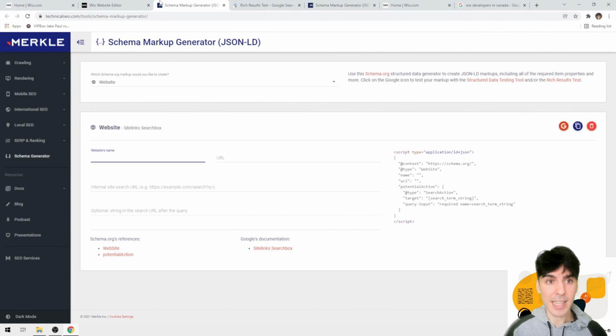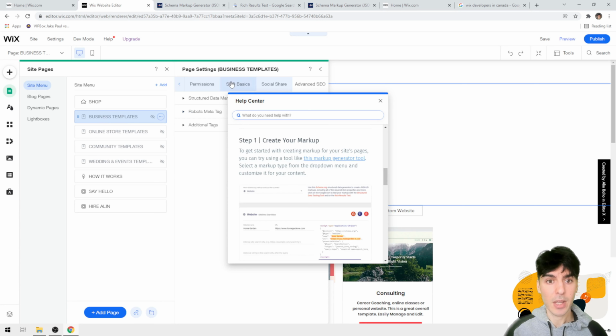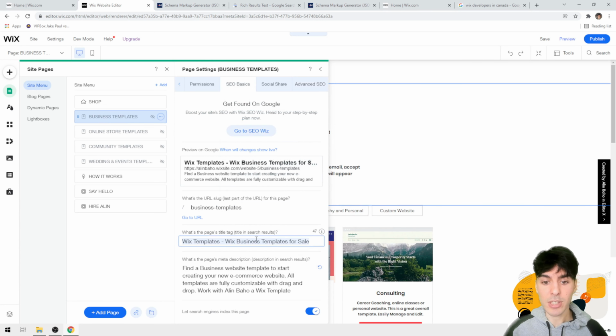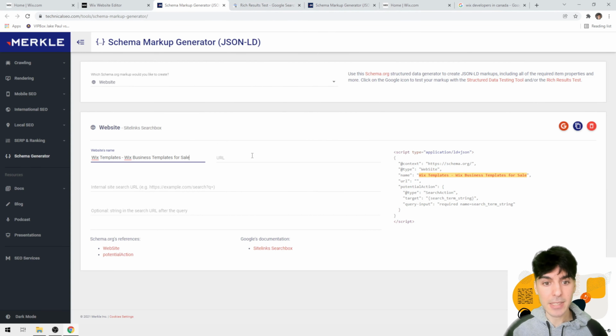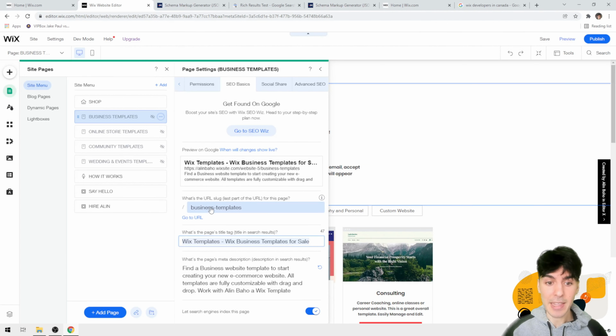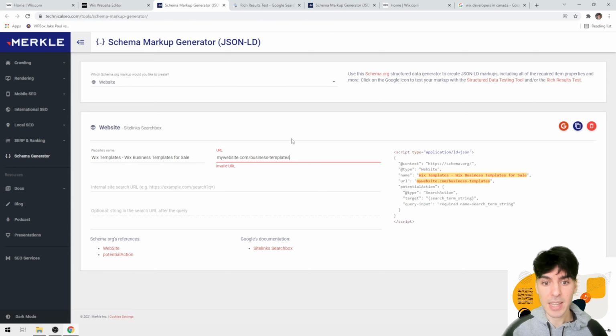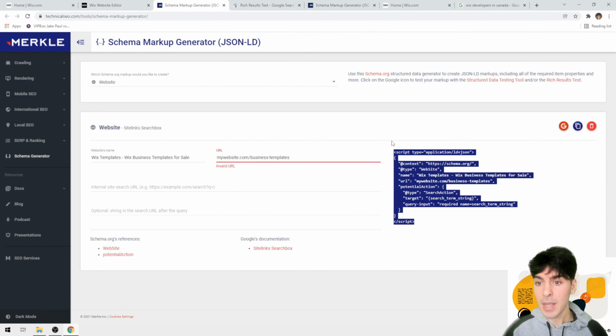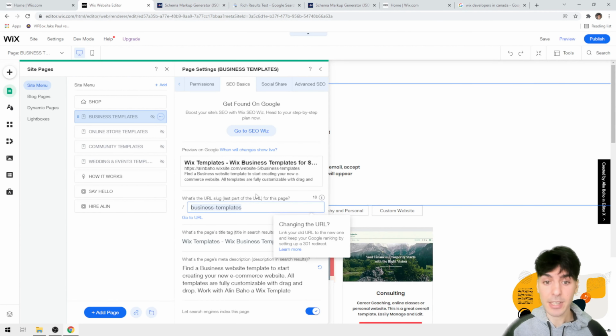The difference is that when we're on this page, we're gonna go back to basic and we're gonna use our modified specific page name. And then we're gonna go ahead and paste it. Again, paste the URL, mywebsite.com/ and then let's go ahead and use our / for the business. And voila. Now that is a custom markup for this page specifically.